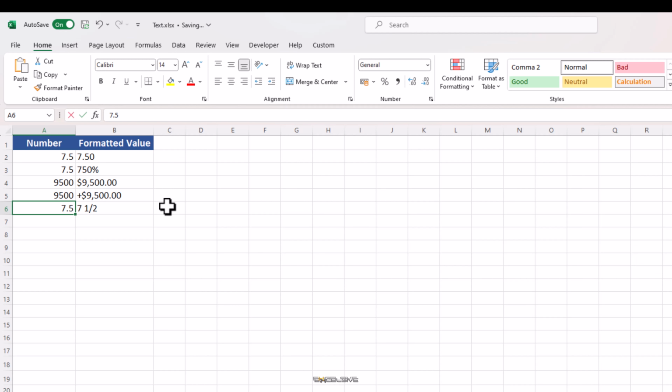This trick displays our 7.5 as 7 1/2, and it's not static too, it's totally dynamic. Let me change it to 7.8. Our formatted value changes to 7 4/5. What if we change it to 7 and we get 7? So it works pretty well.